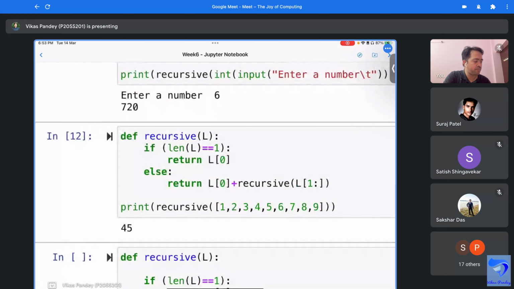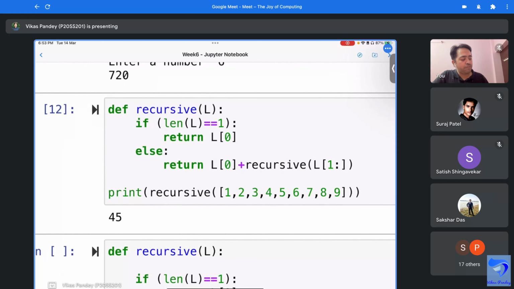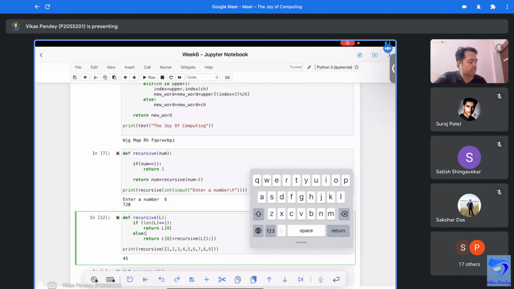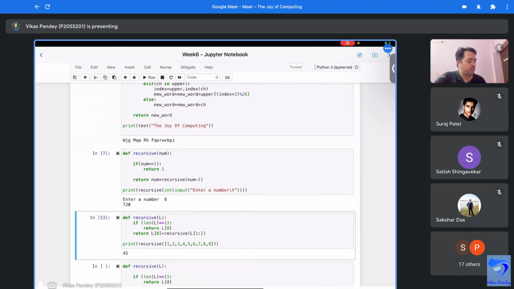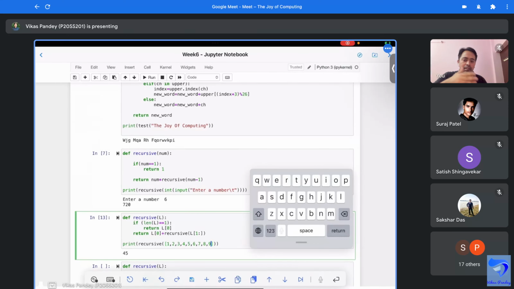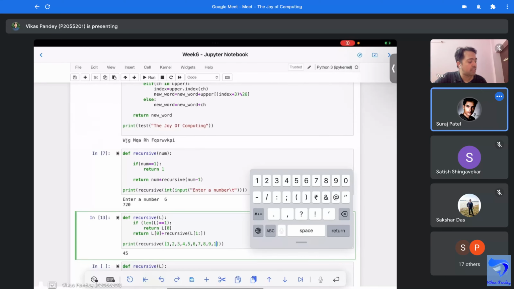Is it visible? Yes, sir. Even if I put else, return actually terminates that function. It will not run anything after it. So when this condition is true, that means there is only one element left, and it will stop there itself. The next line is not going to run at all, because we have already returned a value. Got it?